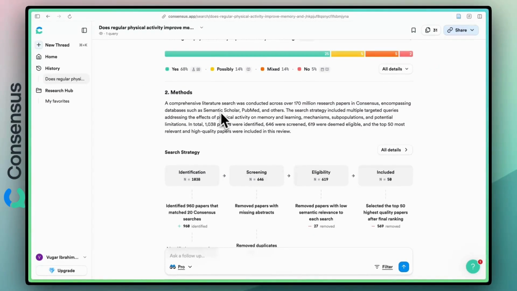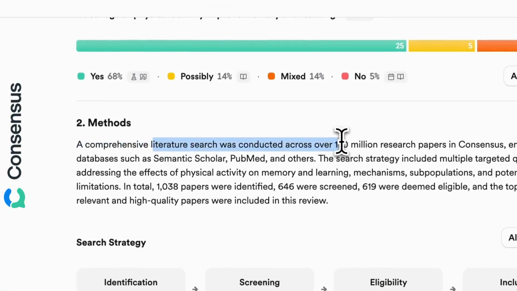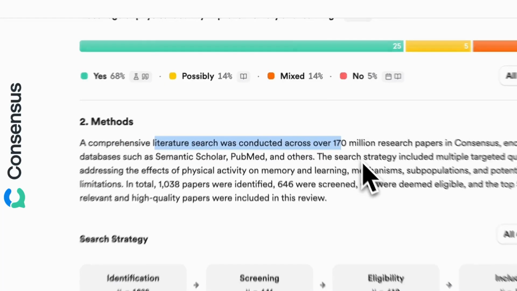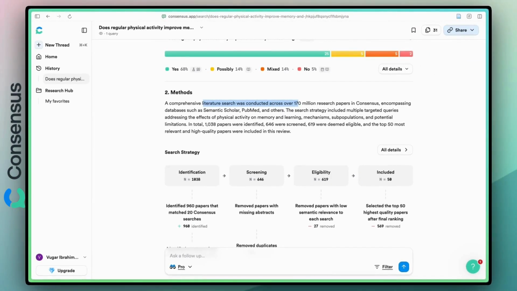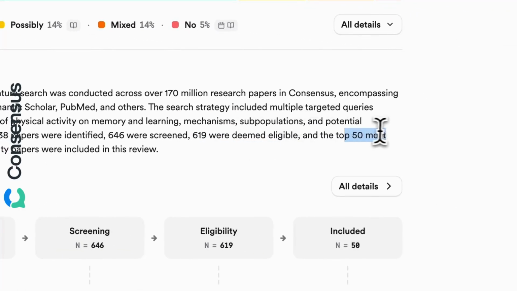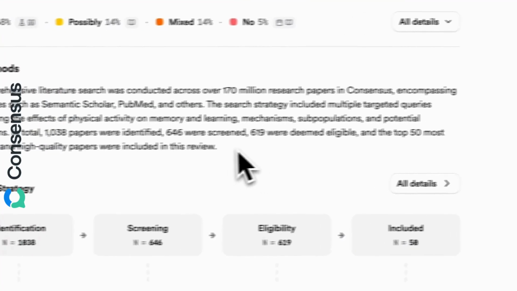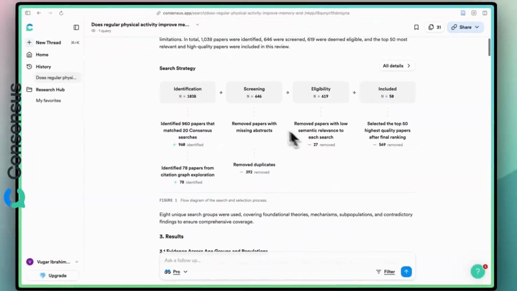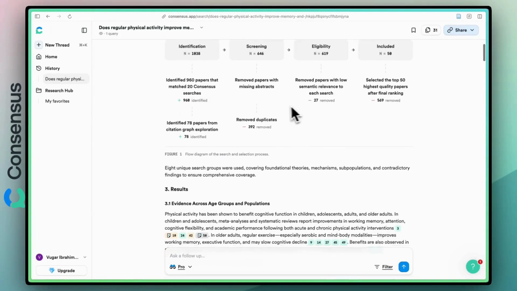Consensus explains which methods were used. As it says, a comprehensive literature search was conducted across over 170 million research papers in Consensus, and of course not all of them are related to this topic. In total, it says 1,038 papers were identified, 650 were screened, and around 600 were deemed eligible, and the top 50 most relevant and high quality papers were included in this review. So here you can also see the numbers and the results.